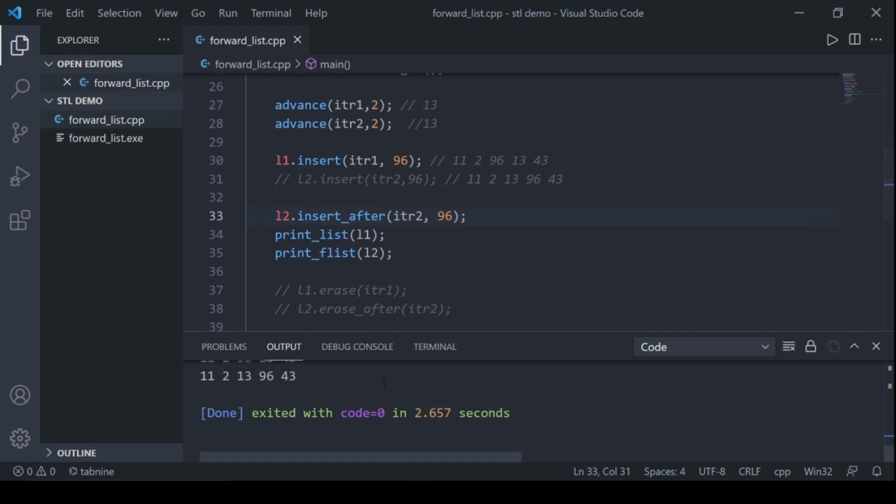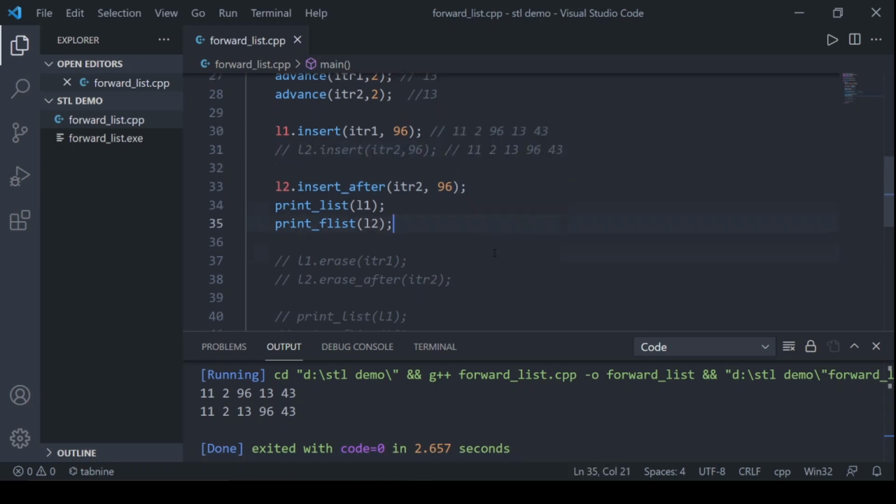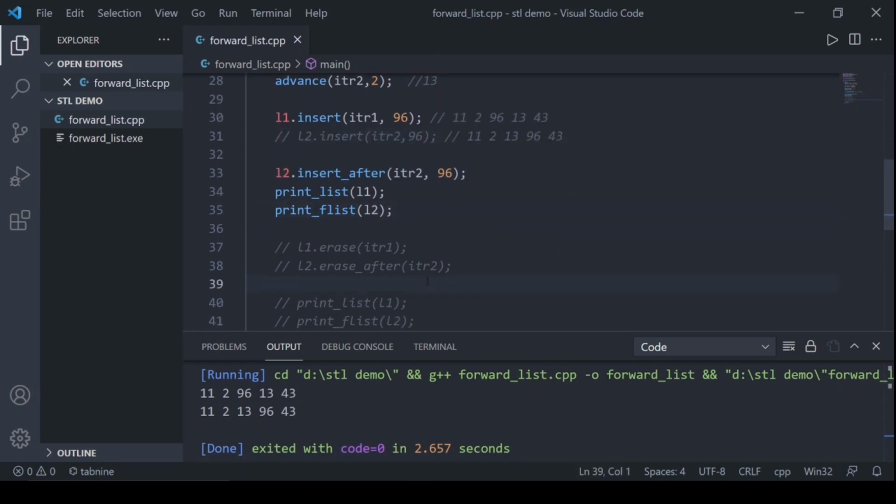Okay, so yeah, 11, 2, 96, 13 and 43, and 11, 2, 13, 96 and 43, as we have said. Then if we want to erase, that's also a similar process. We can't just provide the position which we want to delete, we have to provide the previous position. So we can say we want to erase after this position, we can't say erase this position.